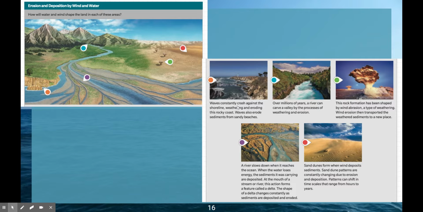Look over here. Waves are constantly crashing against the shoreline, weathering and eroding this rocky coast. The blue. Over millions of years, a river can carve a valley by the process of weathering and erosion. The green. This rock formation has been shaped by wind abrasion, a type of weathering. Wind erosion then transported the weathered sediments to a new place.